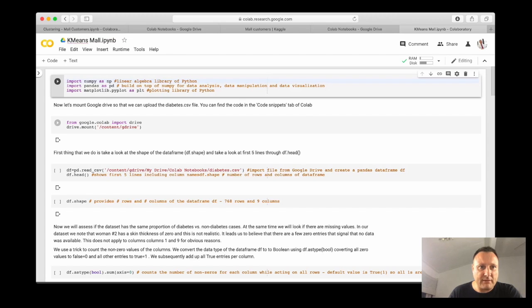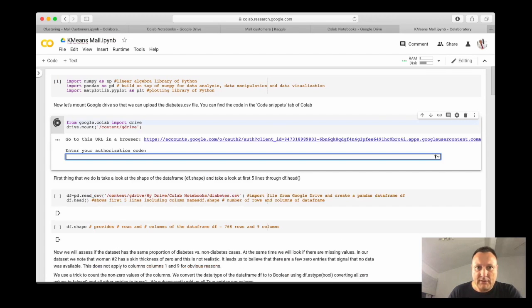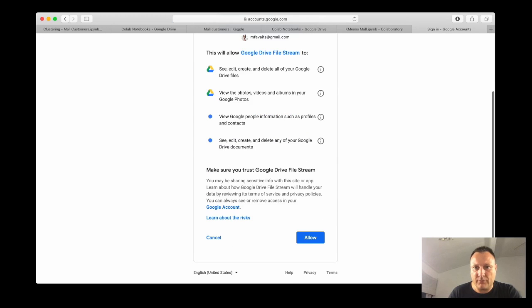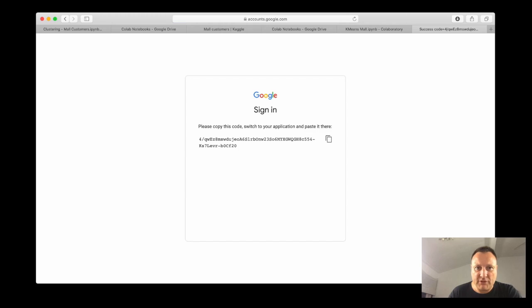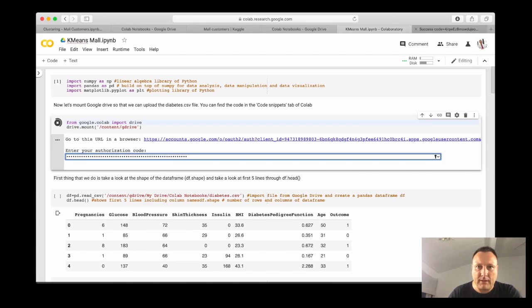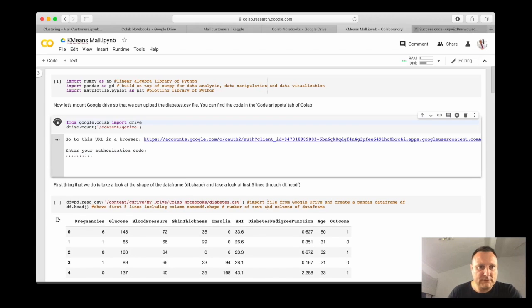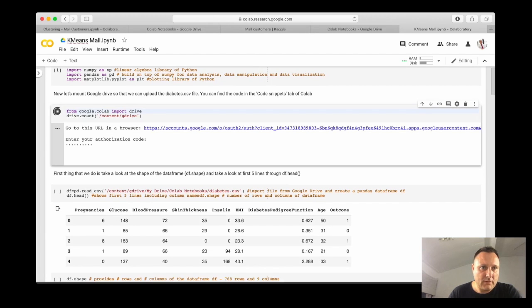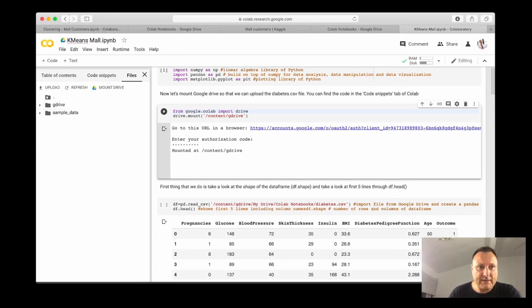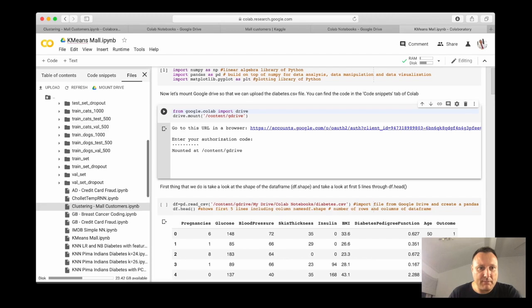So let's now see if I can mount the drive. Well, I have to go and get a code first. Here we go. You know the drill by now. Here is the code which I copy, and then I'm going to paste here, and then I press enter. So now it's mounting the drive, and I'm going to open the side tab here. I can see Google Drive now on the left. I click on Colab Notebooks, and here I find the k-means.